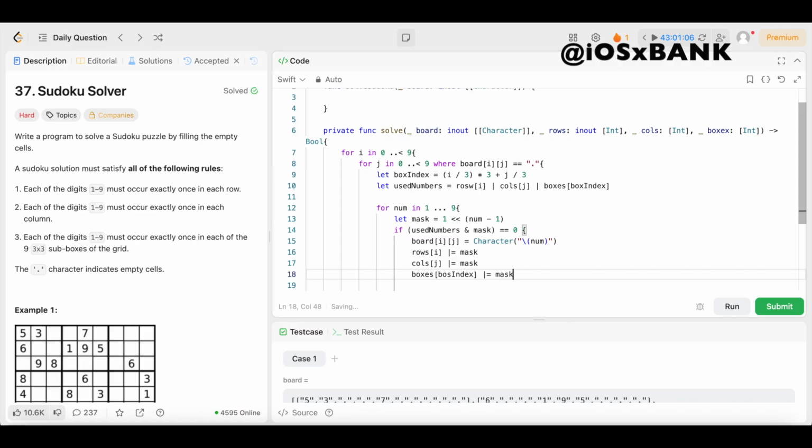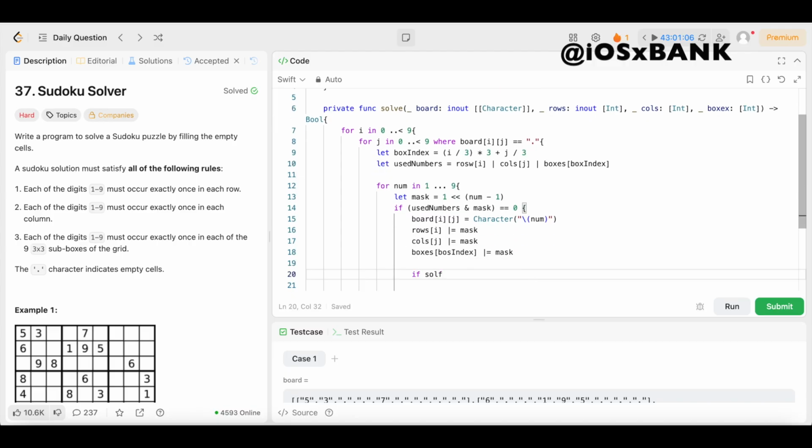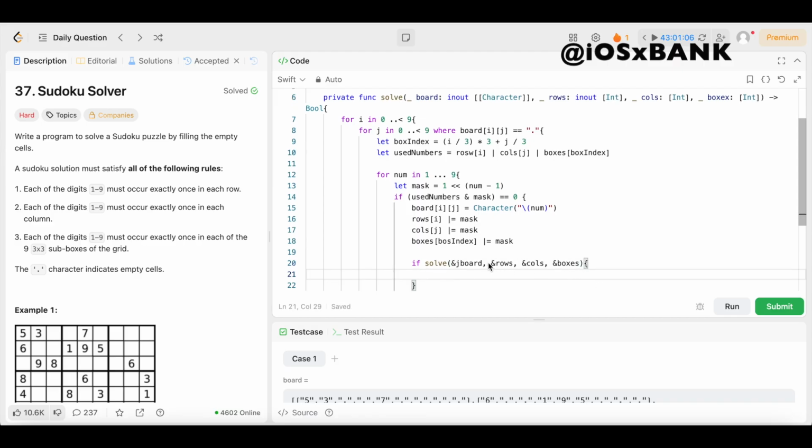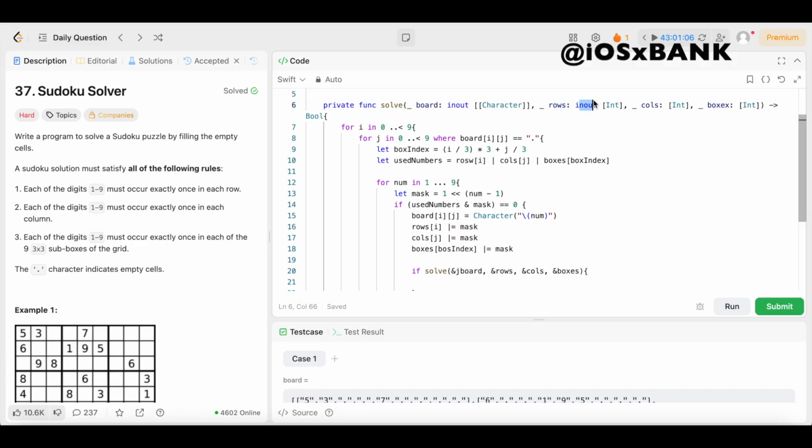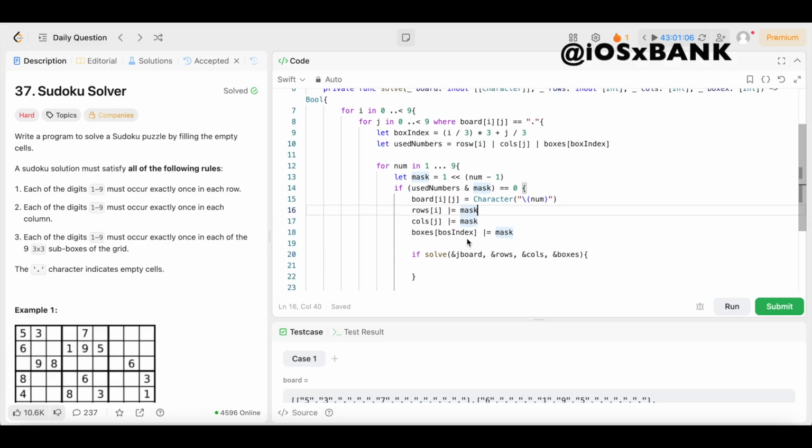Then we're going to recursively continue solving. So we're going to come underneath this and we're going to say if solve, open up the parentheses. We're going to say and board, comma, and rows, comma, and calls, comma, and boxes. Boom. We have to put this and sign first because these are in and out functions. So then we're going to open up the brackets. We're going to return true if solved. So we're going to propagate the success upwards.